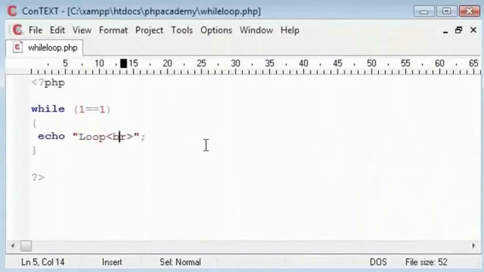If I remove the break, it would probably crash your browser, because the loop would be repeated as long as 1 is equal to 1, an infinite number of times. 1 will always equal 1. So since the loop will always be repeated, your browser will crash.